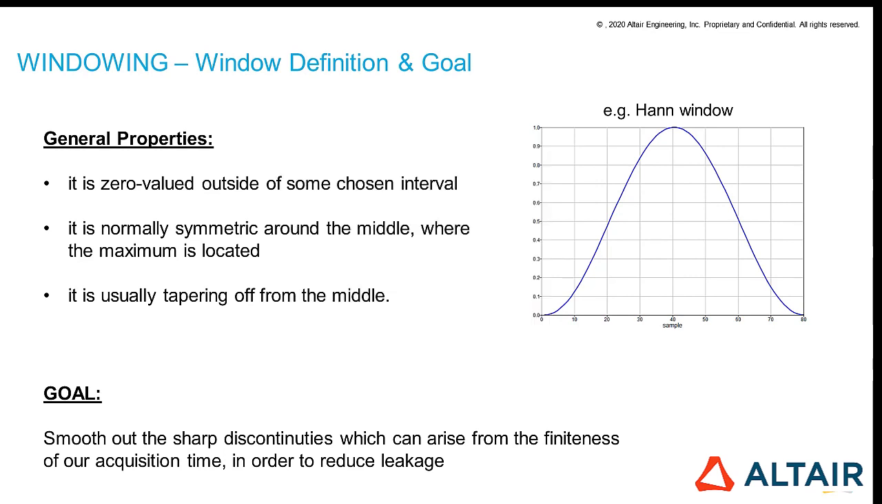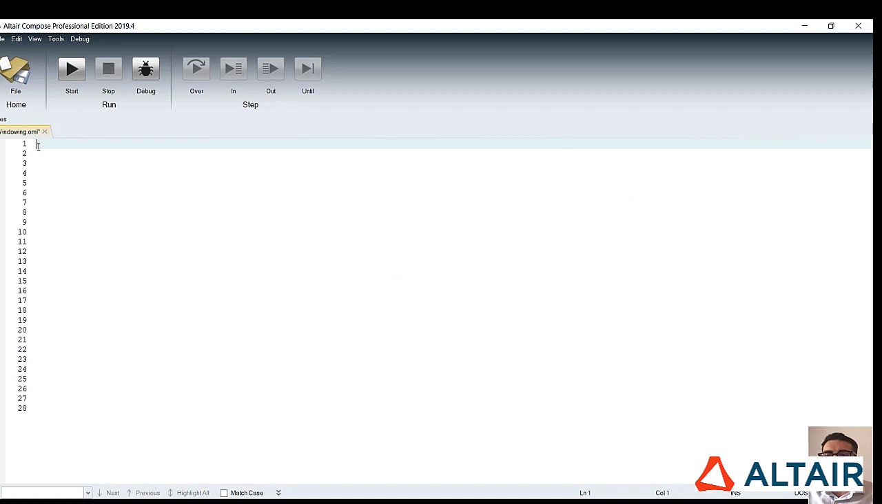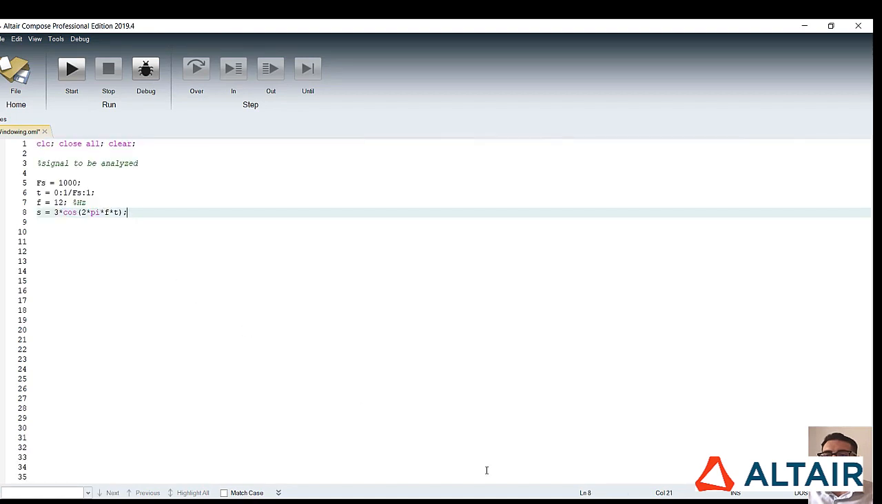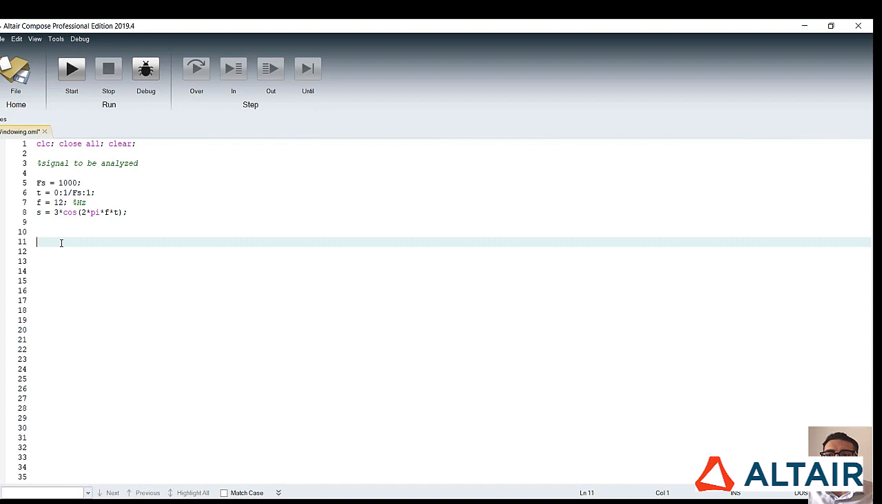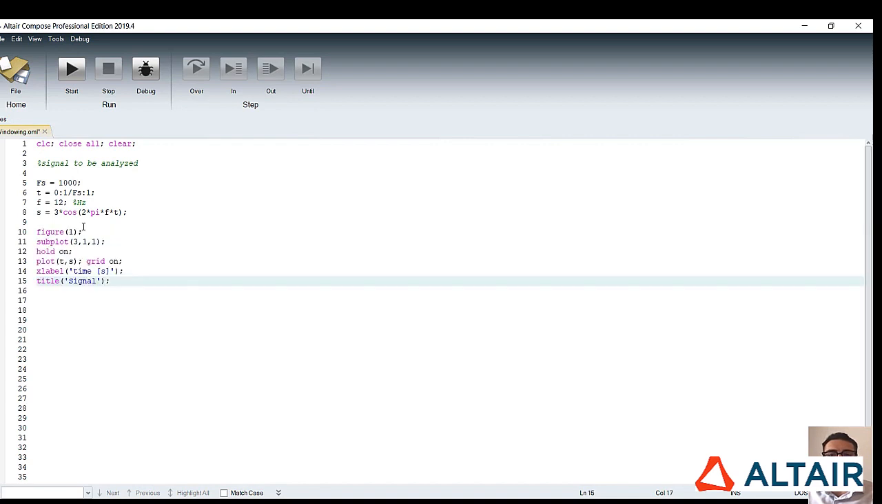So, let's see how we can implement windowing in Compose. Firstly, we define our sampling frequency and the time array. After that, we define our signal, which is a cosine wave at 12 Hz with amplitude of 3. And let's plot it.